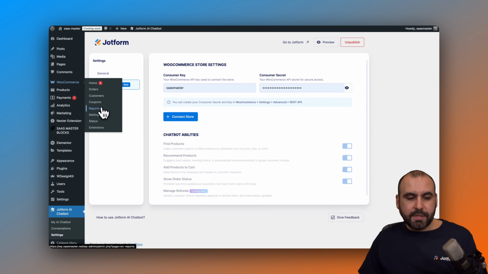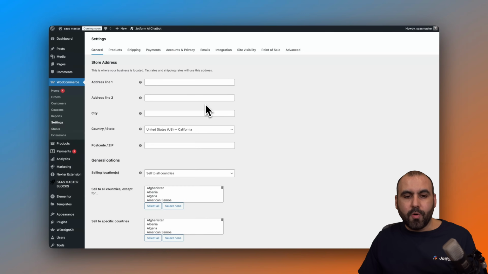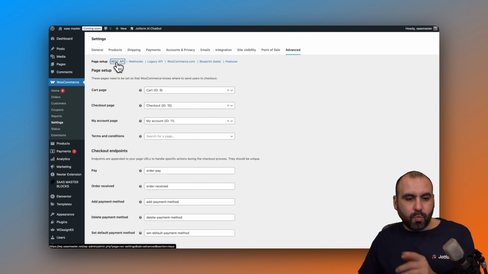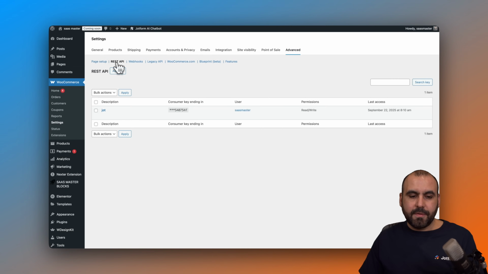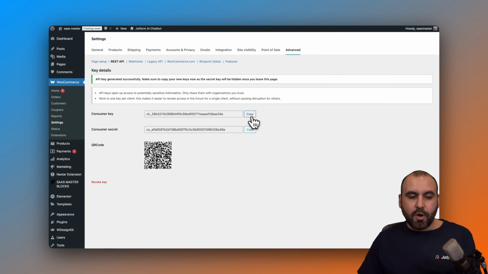So let's go into WooCommerce settings. Here we go. And we're going to go into advanced. In advanced, we're going to go into REST API. And we are going to create a brand new key. So let's go ahead and add a key. Let's give our key a name. So we're going to say Jotform. And we're going to give it read and write access. Let's go ahead and generate the API key. And here we go. We got our consumer key and consumer secret.